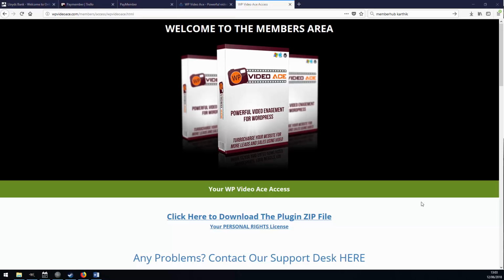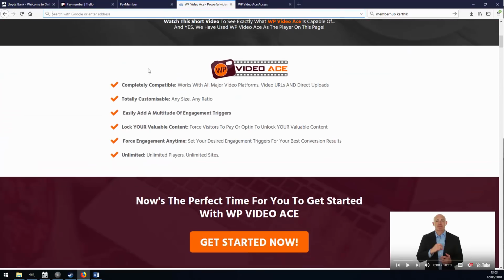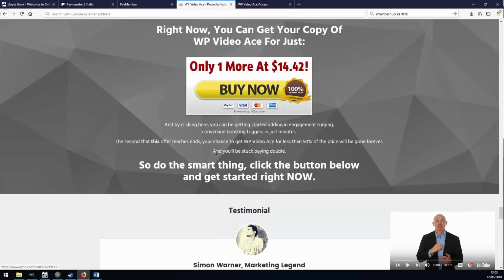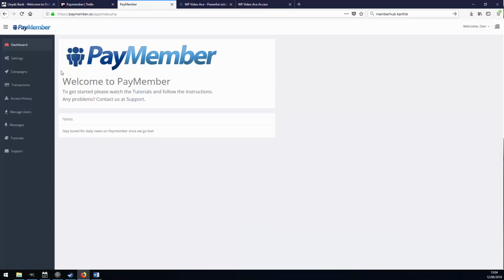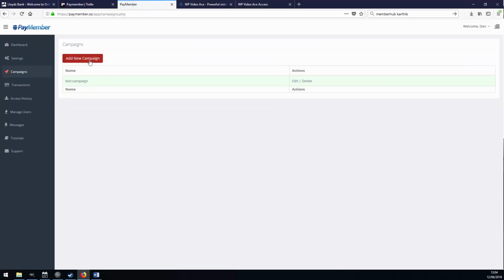Okay, so let's say I want to protect this access page, this download page here, so that only verified people who have actually paid for the product get access. You can see here, this is the sales page for the product. I want to protect it so only people who have actually clicked this button to pay for it get access. So how do I do that? I go to Paymember, click Campaigns, and click New Campaign.